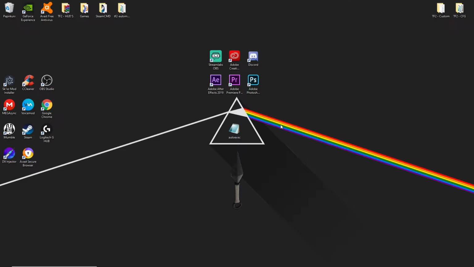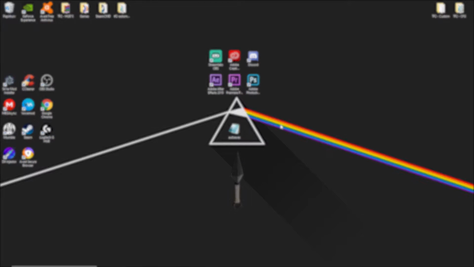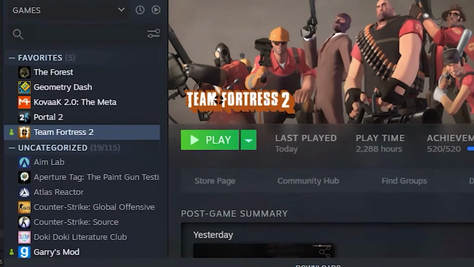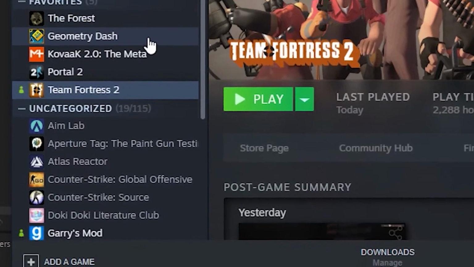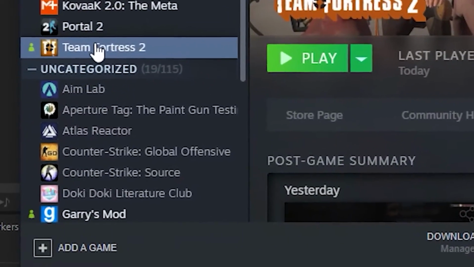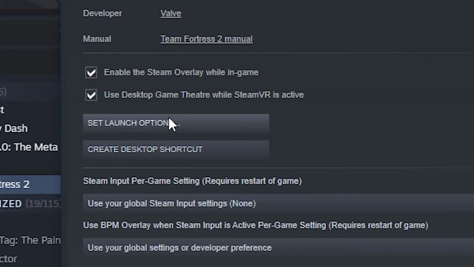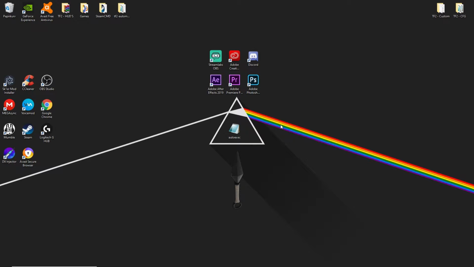In today's tutorial we'll be looking at how to get a custom message or a custom picture as you start up TF2. This will be in the console, so to do it you will have to have the following command in the launch options. And to get to the launch options, all you need to do is right click TF2, properties, and here's launch options. So let's get right into it.